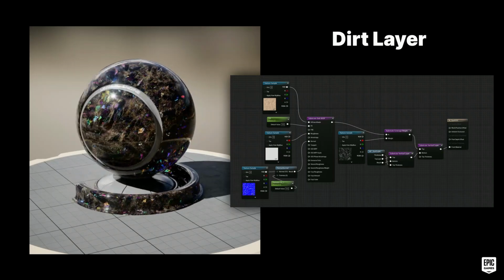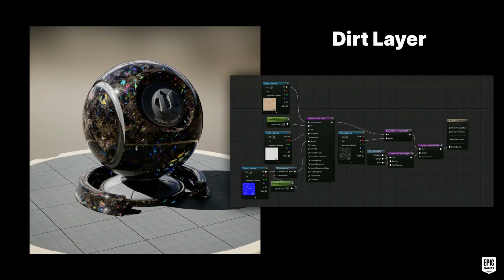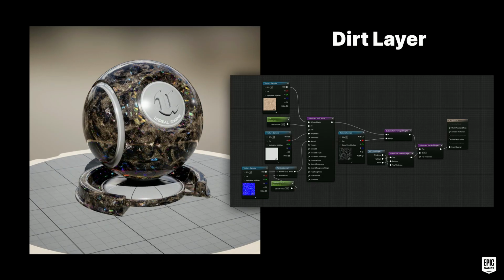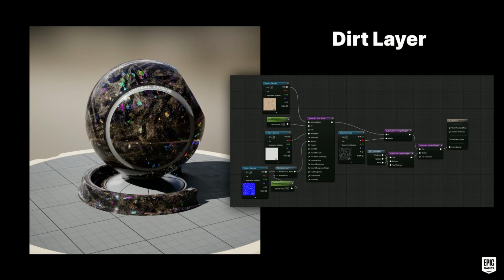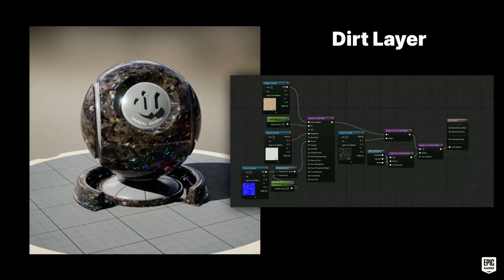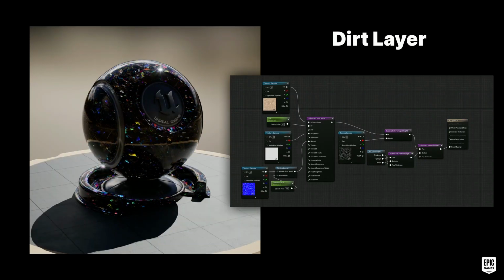Finally, let's add some dust onto this multi-layer material. By simply adding another vertical composition node, we can properly generate and calculate all those complex BSDF that are all very different.